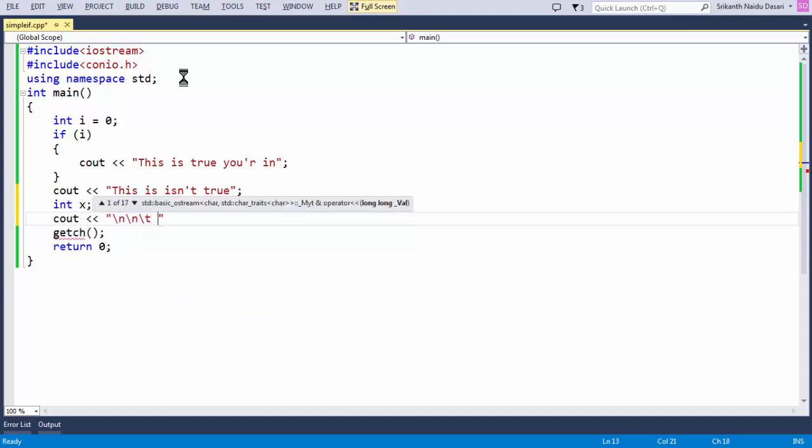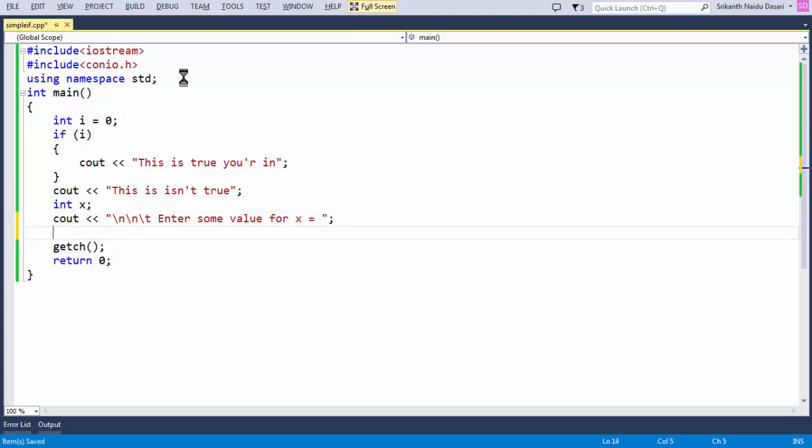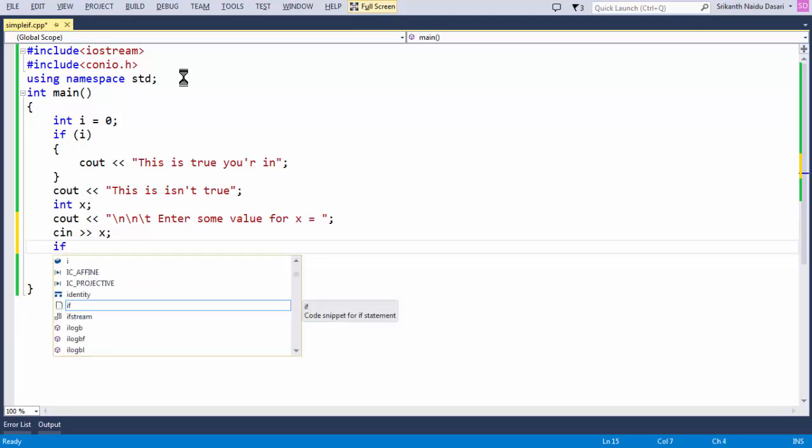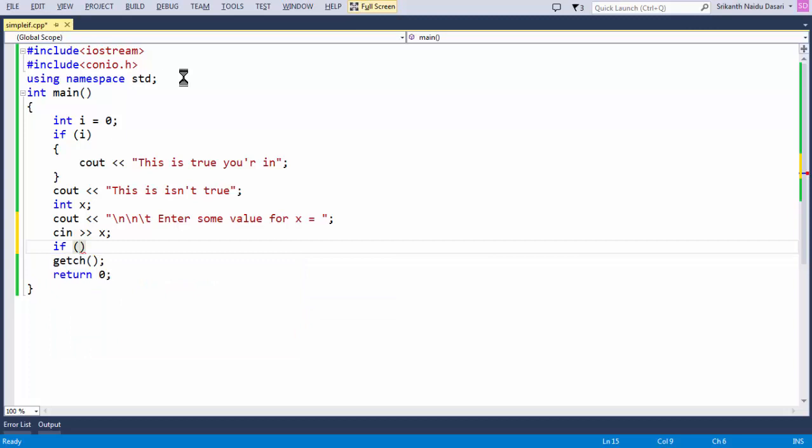So let's say cout, "enter some value for x". Okay, so let's say cin x here. I have taken a variable x and grabbed some input for it. Now let me use this simple if statement once again. So let me say something like this: if x is greater than or equal to 0, let's put it in this way.